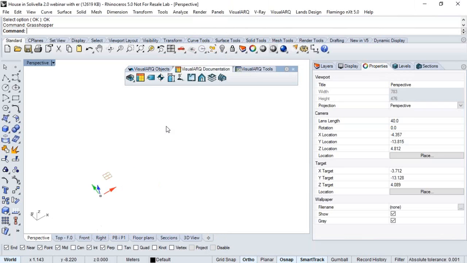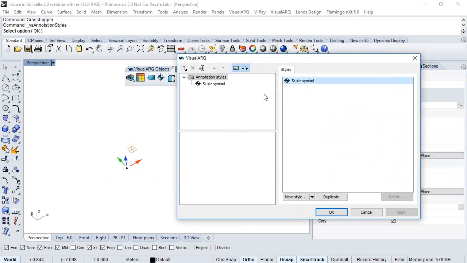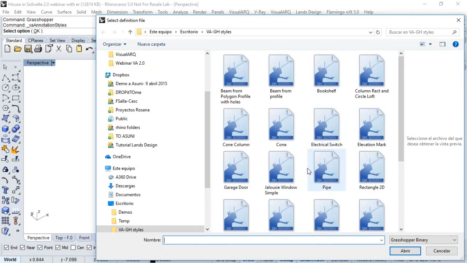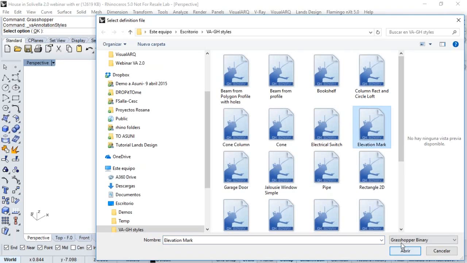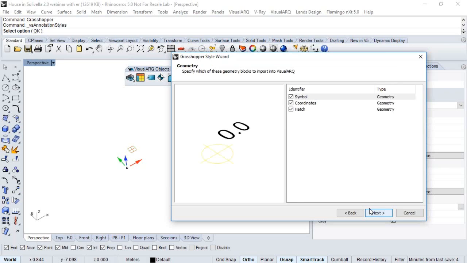we close, and now we can open back the annotation styles, and we will create a new style using this elevation mark definition. Okay, so let's look for the file, click next. Now in this case we need to select the point that was in the definition as the insert point, and this is required because all the information of the text will be referenced from that point. Okay, I click next. There is also the option to assign a hatch pattern to the definition.